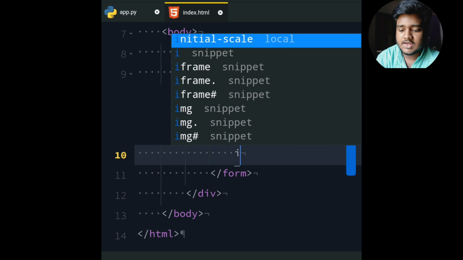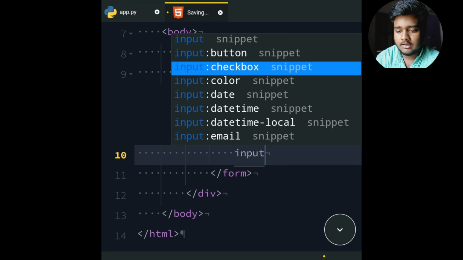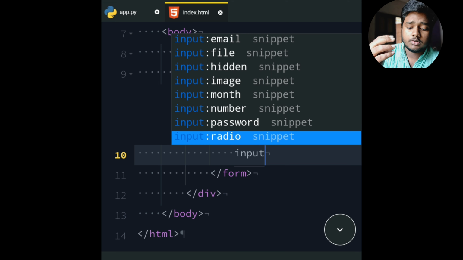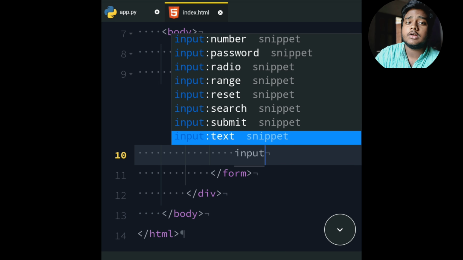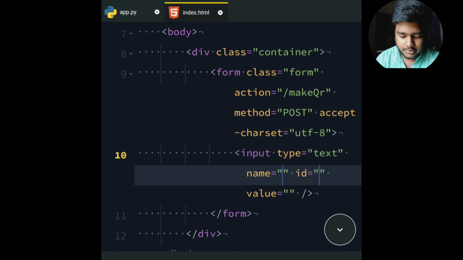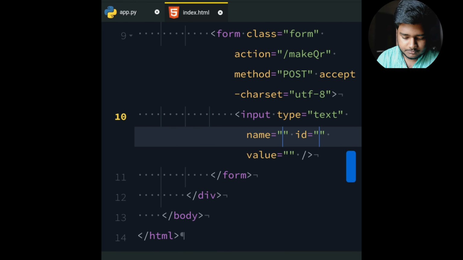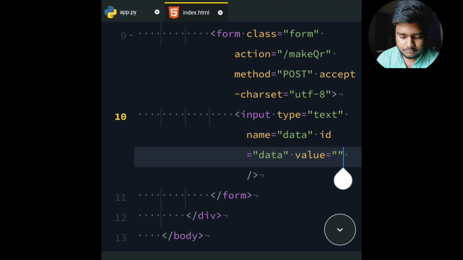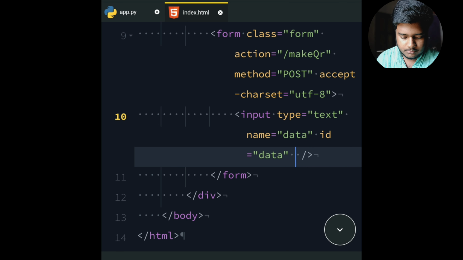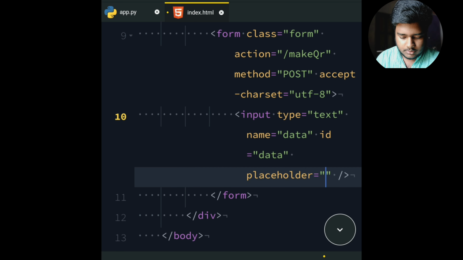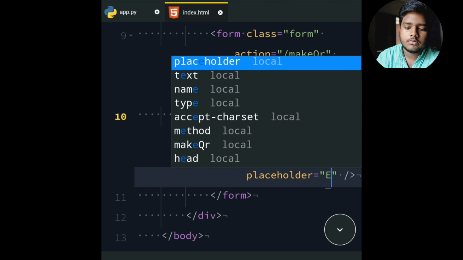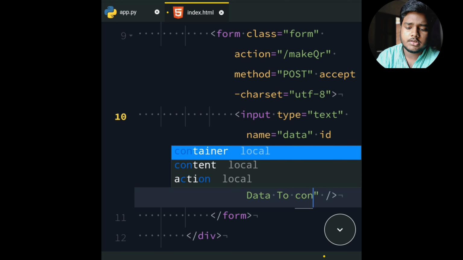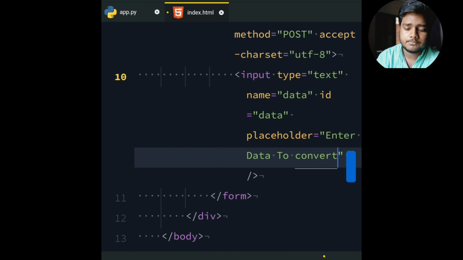Okay, so inside that I need an input tag, which will be the text one, because I need some data to take from the user and then convert it into the QR code. Let's create that. Here's the text one. I'm gonna name it data, and instead of the value one I'll use the placeholder attribute to create a placeholder. I'm gonna just leave it with 'enter data to convert'.